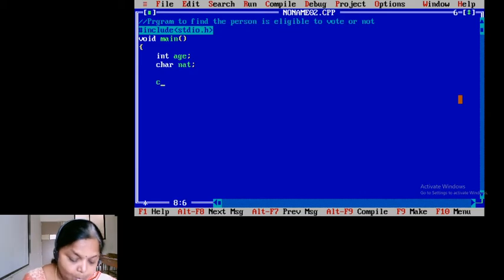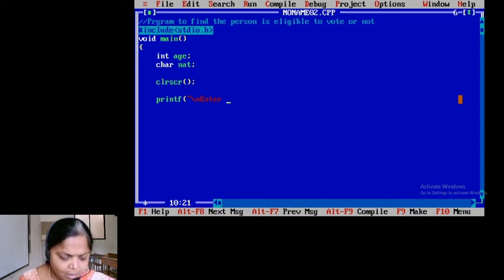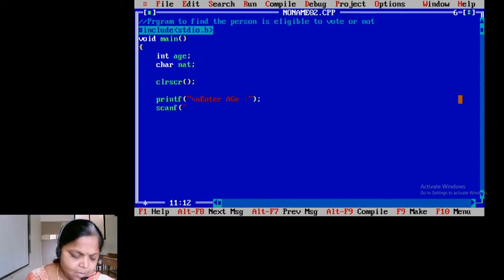So I'm going to clear the screen. And here I'll say printf, \n, enter. Name is not required, so I'll directly go to age. Enter age. So scanf %d comma ampersand, I'm going to accept the age. Then please watch what I'm going to write. Only then will you understand it.